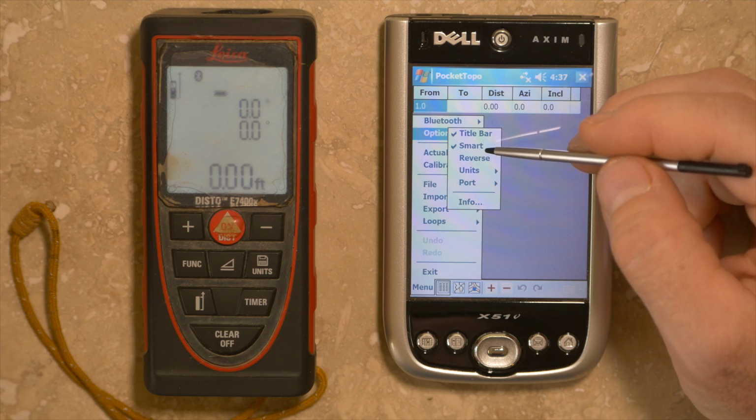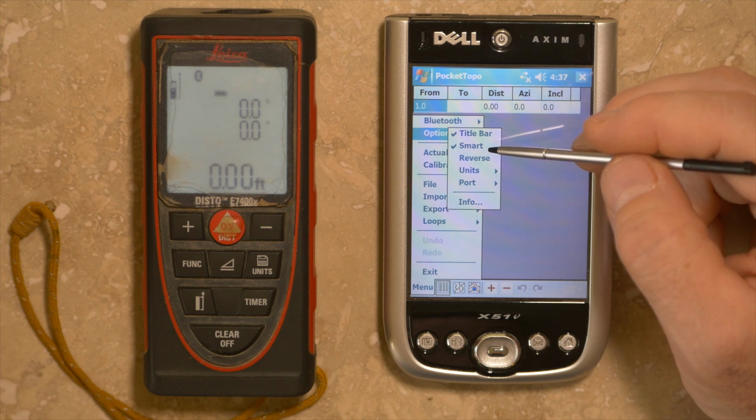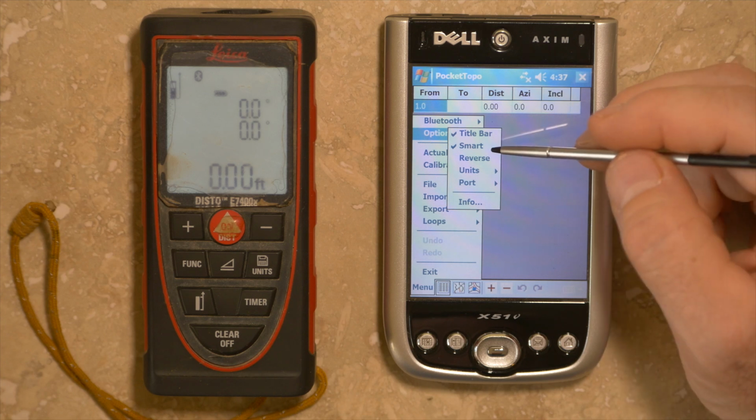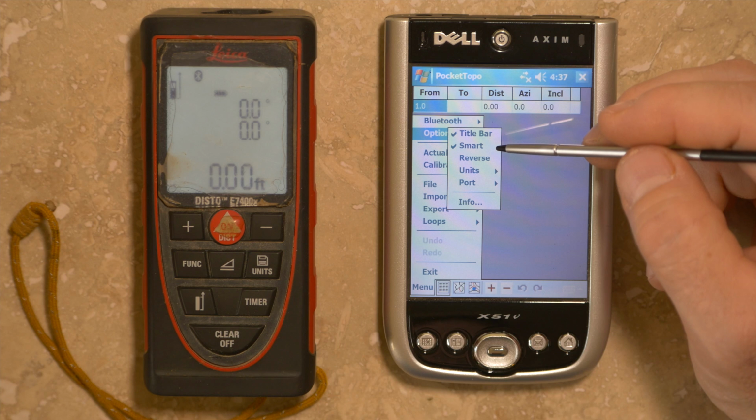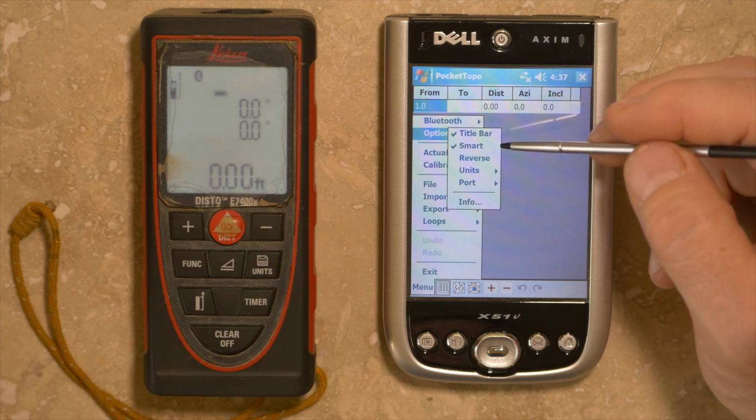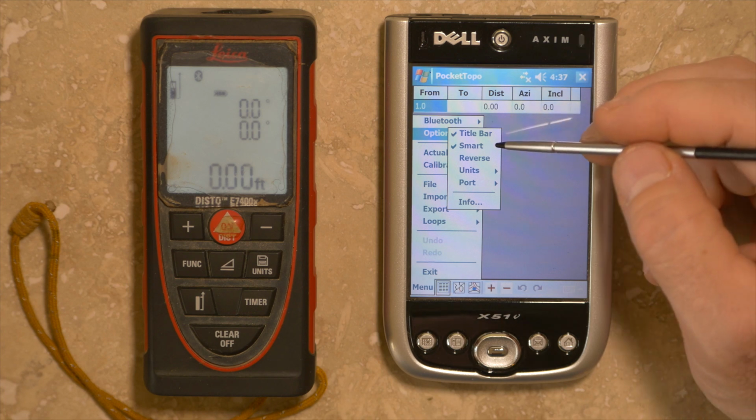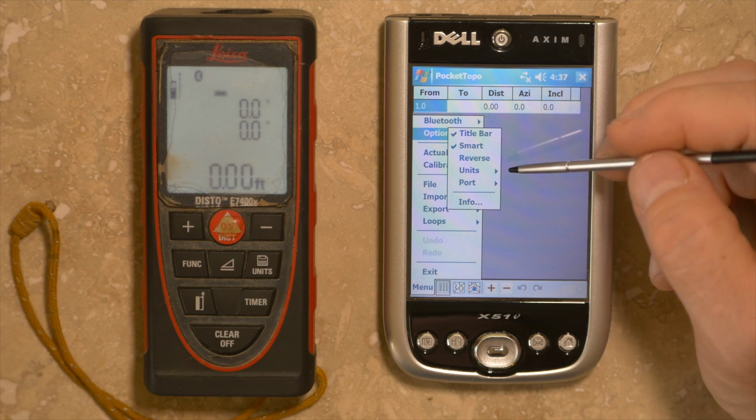The smart function, what it does is it looks for 3 identical or nearly identical survey measurements, and if it sees that, then it identifies that as a survey shot as opposed to a splay shot, and it'll automatically increment the survey station. So I generally leave that enabled.